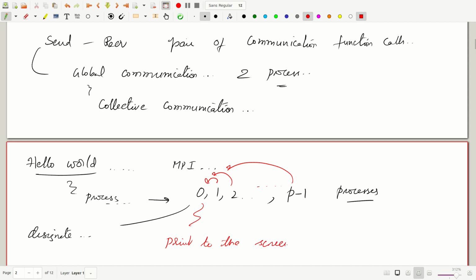We would like to do this instead of every process printing its own message. We want some kind of send and receive happening between the processes. For example, all processes other than the 0th process would send a message, hello from such and such process, and 0 would receive all those messages, and once it receives them, it is going to print them to the screen.